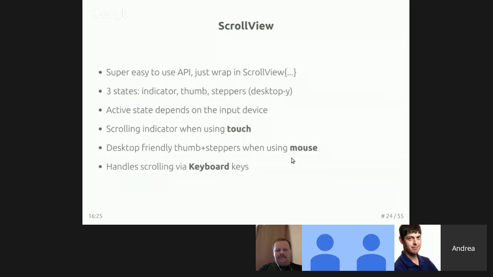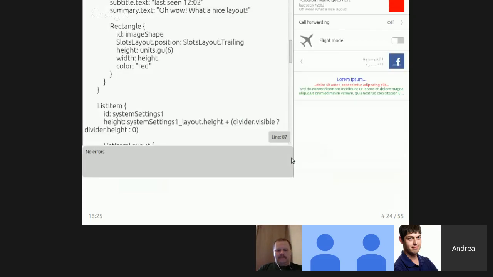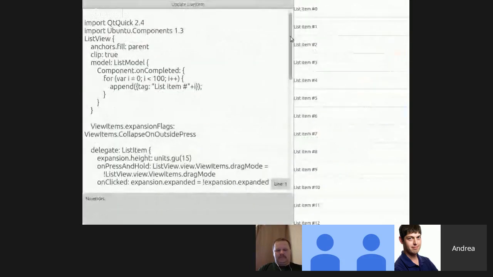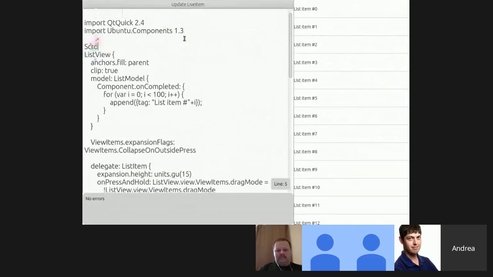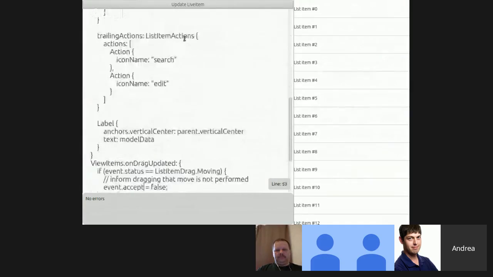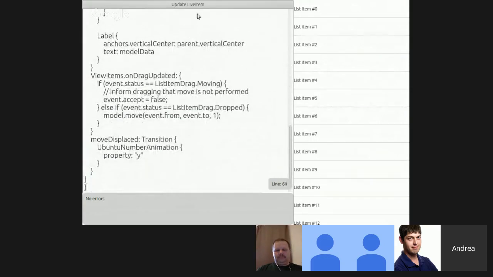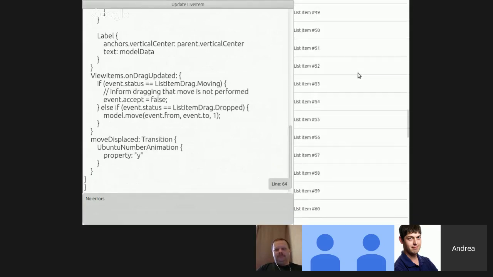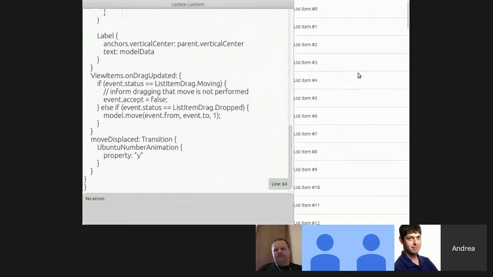I'm going to show you another live example. Let's suppose we want to add scroll bars to the list item example that we've shown before. It's just as easy as literally wrapping the list view itself in a scroll view. Just specify the same anchoring. We go to the bottom, and there we go. We have the scroll bar that appeared. I hope you see it on the presentation as well. So the scroll bar is convergent, as in you have a different style of the scroll bar.